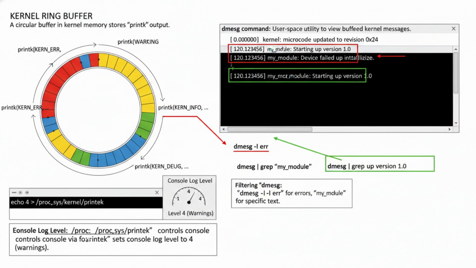Furthermore, the visibility of printk messages on the console can be dynamically controlled by adjusting the console log level via the /proc/sys/kernel/printk file. This tunable parameter consists of 4 values: console, default message, minimum message, and boot time default, allowing fine-grained control over what level of messages are displayed during operation, thus ensuring clarity and focus for debugging.